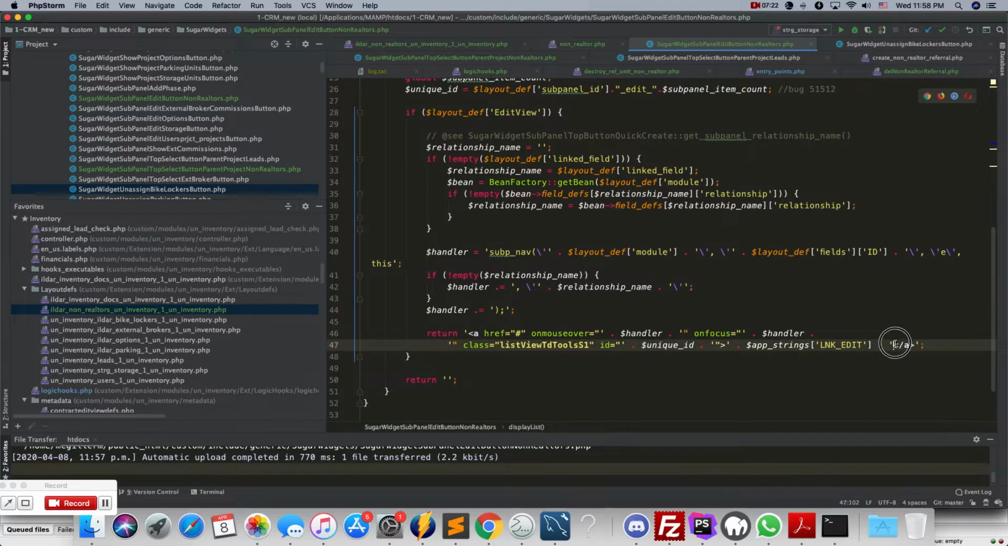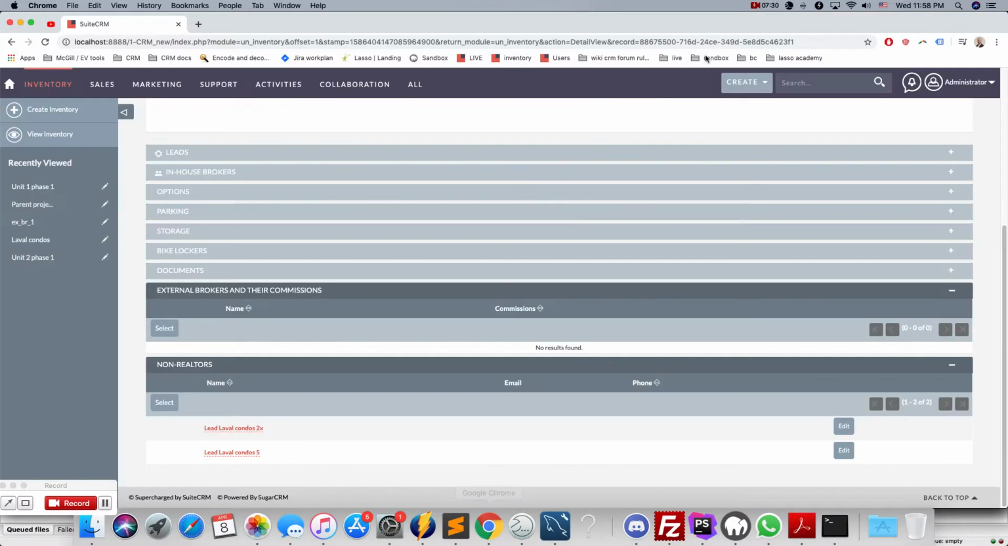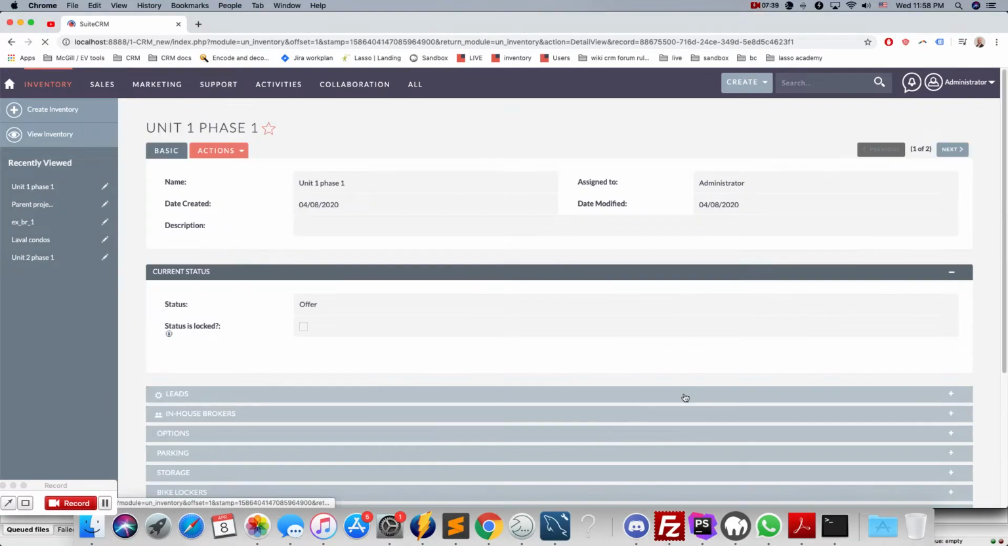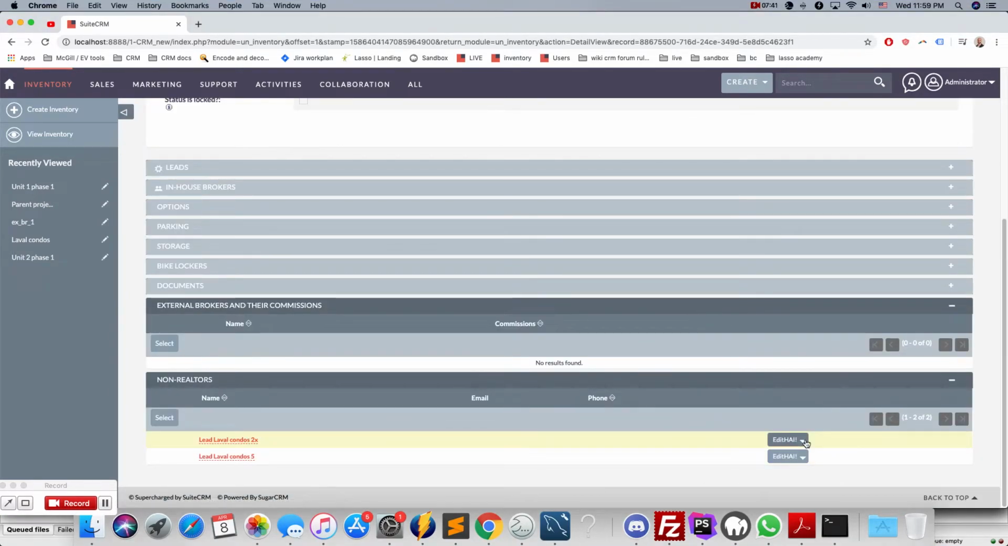For the example's sake, I'm going to put here the following word. This is what is going to return the actual button text. Then we're going to repair and rebuild, and then see if the effect actually took place or not. And as you can see, this worked.